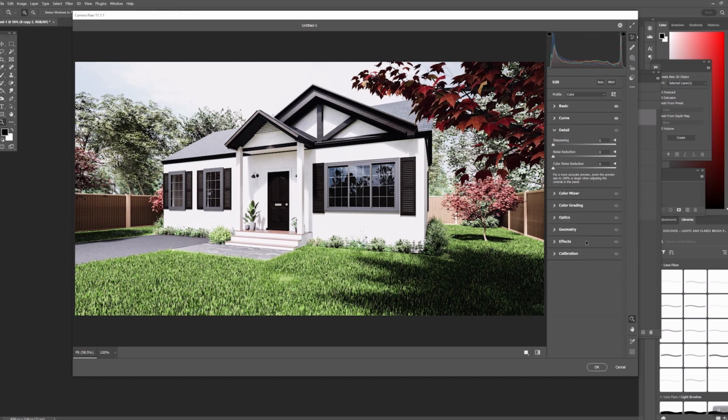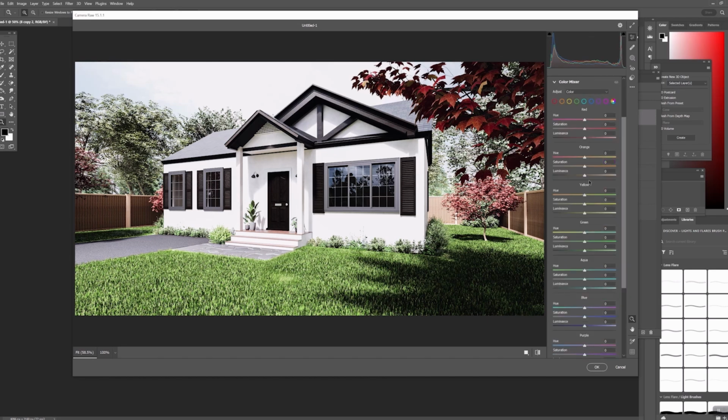Moving on, I'm going to ignore the detail and the color mixture. I think overall I'm pretty happy with the color breakdown of this image. I may just crank up a little bit some of the red, just a tiny amount. But this is very much going to depend on your image. I'll take down the luminance so they're not super bright either.